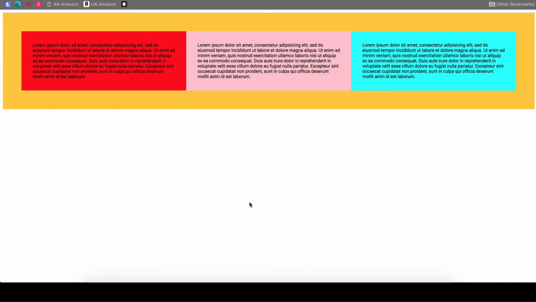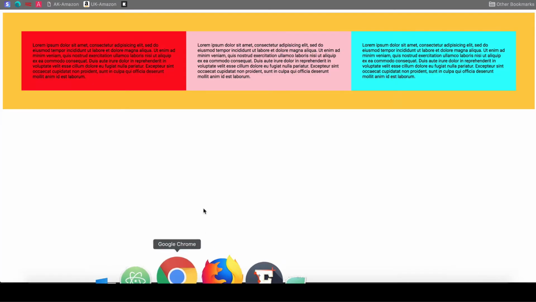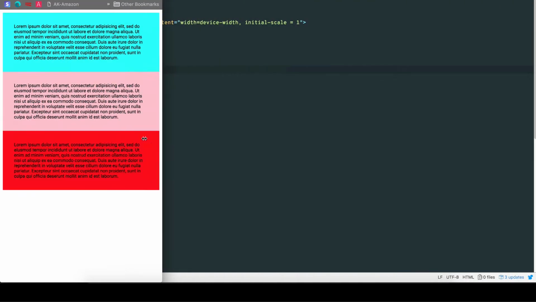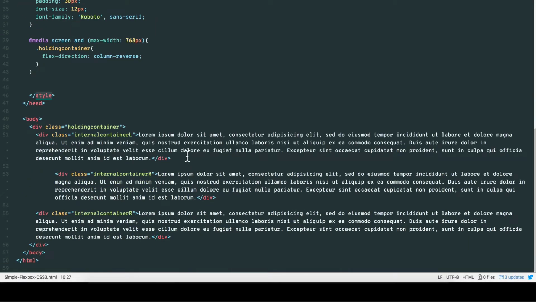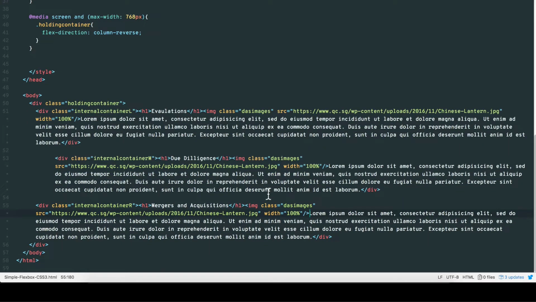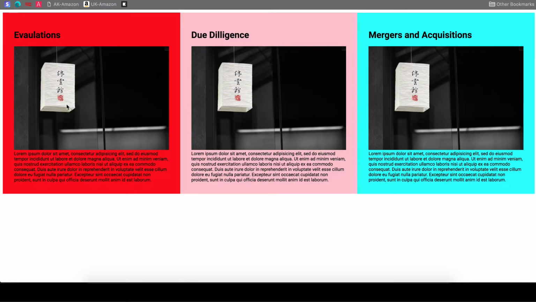Now that we've seen how the internal containers adjust automatically to the width of the holding container, we can remove the ugly yellow background and padding of the holding container so viewers only see the content boxes. Note that the holding container is still there though, and it's doing its job in the background. You can now spruce up your flex boxes with headings and images for a more professional feel. I'll use the same image in this tutorial, but you can use your own images and even videos.